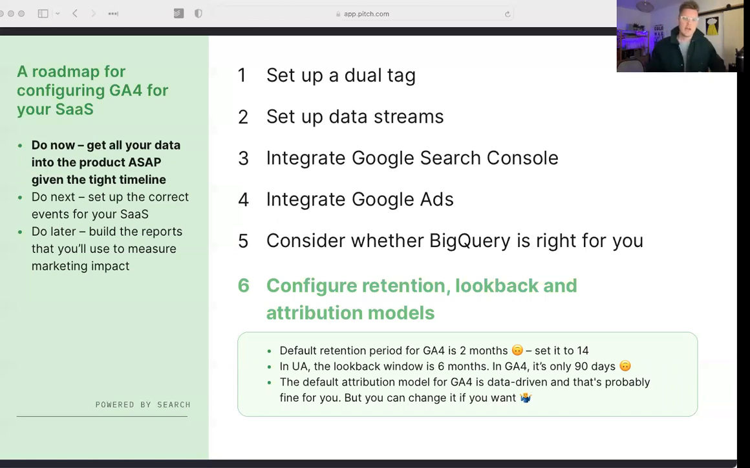In GA4, it is only 90 days. Again, the default attribution model for GA4 is data-driven. And to be honest, that's probably fine for you, but you can change the attribution model if you like. Most people, I think, would be more than happy in SaaS just to use a data-driven model, although clearly data-driven is an attribution model which is primarily focused on improving the ROI on paid ads. So definitely keep that in mind.